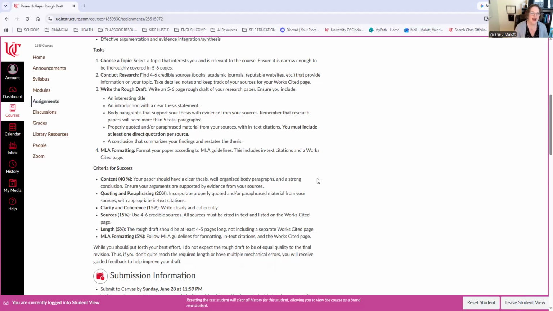Sounds easy, right? Write a 5 to 6 page rough draft of your research paper. Make sure you include an interesting title, an introduction with a clear thesis statement, body paragraphs that support your thesis with evidence from your sources. Remember, research papers are going to be longer than 5 paragraphs total. Don't squeeze everything trying to get into that 5 paragraph format that was drilled into you in high school.